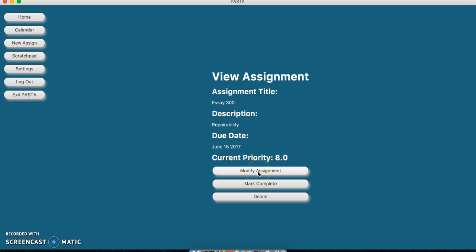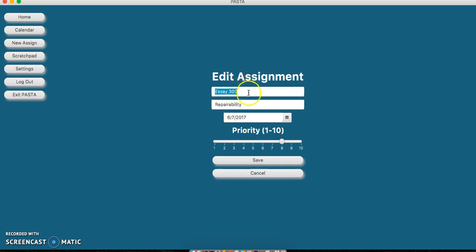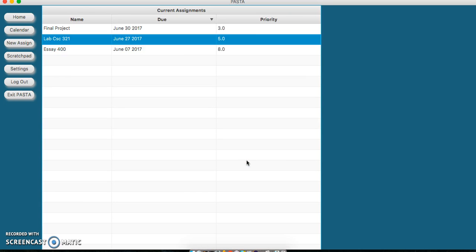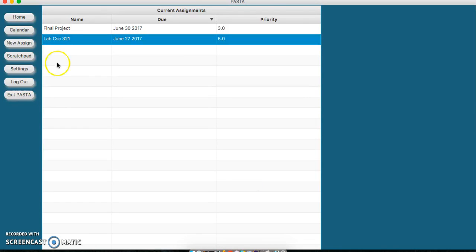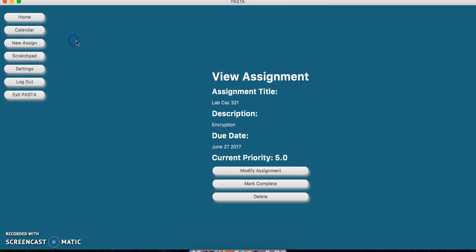So I can click here and go modify assignment. I could go ahead and change it. So if we just want to change the class, we'll make it 400. I don't know if that's a class. And we can click save, and it'll update it here as well. We could also, of course, delete it or mark complete. If we mark it complete, it'll take it away from the assignments view. And ideally, we wanted to keep track of how many assignments you completed, but that didn't get implemented. And then, of course, you could also delete the assignment as well.